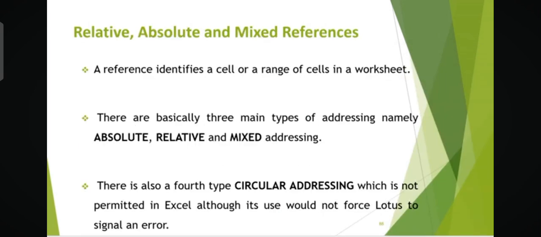Now let's talk about the different types of cell reference. We have what we call the relative cell referencing, the absolute cell referencing, and the mixed cell reference. Now, a reference identifies a cell or a range of cells in a worksheet. We've already seen that. There are basically three main types of addressing, namely the absolute referencing, the relative referencing, and then the mixed referencing.